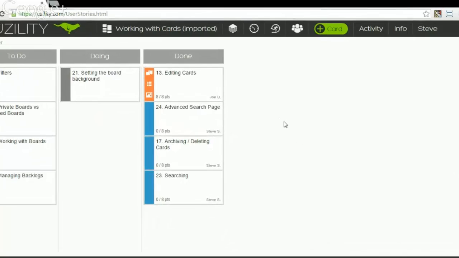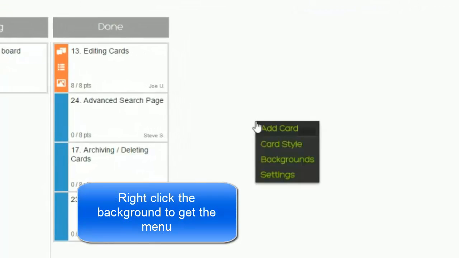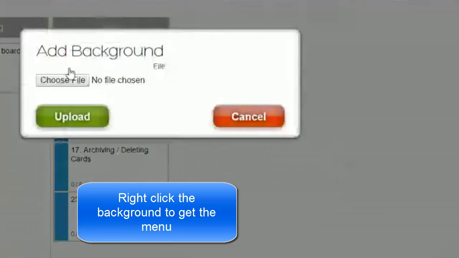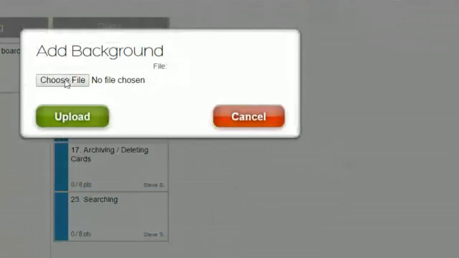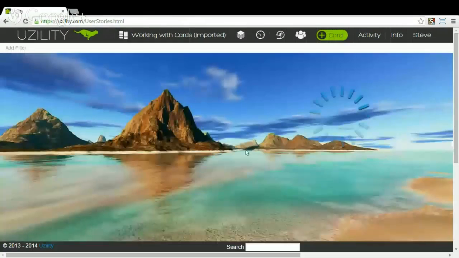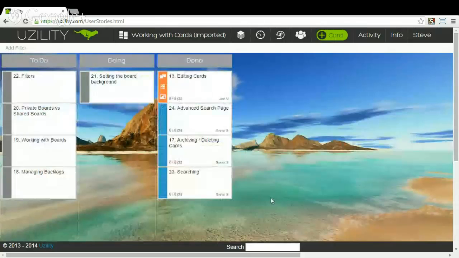If I want to make them differentiate between the different boards, I basically anywhere in the background, choose background and set the board background. That will then prompt me to upload an image file. Now, what I did is I went out to Google and I just did some searching for really cool backgrounds. I found some pictures that I wanted to be able to use as background images. So I set the board background on this board to be this beach picture.